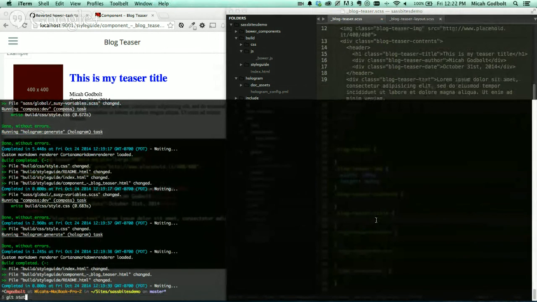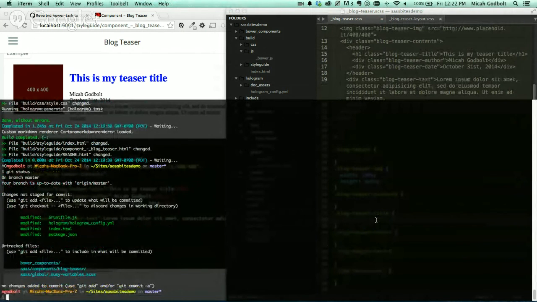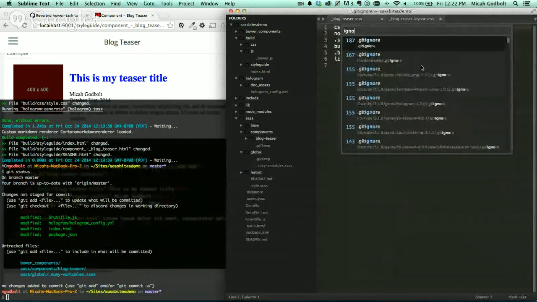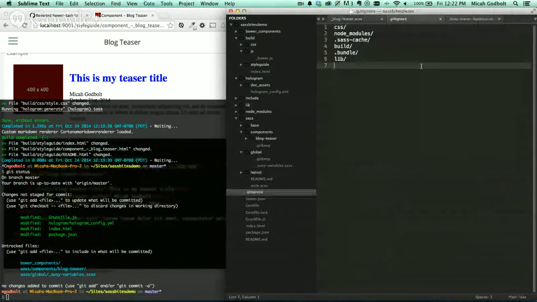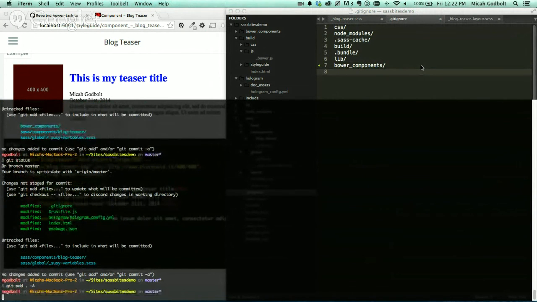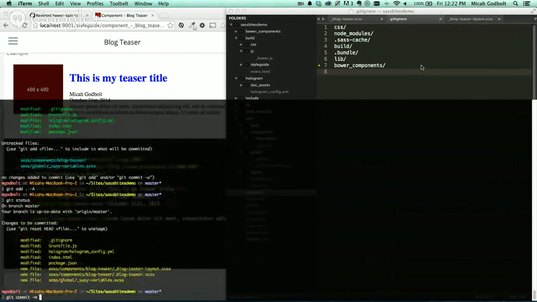So let's check our Git status. I do need to add that to my Git ignore. There we go. Let's make sure we're not putting our Bower components in here. There we go. Update our grunt file, update git ignore, update our config, our index file, package.json. We're adding a blog teaser and adding SUSE variables. I think we're good to go. All right, let's commit it.